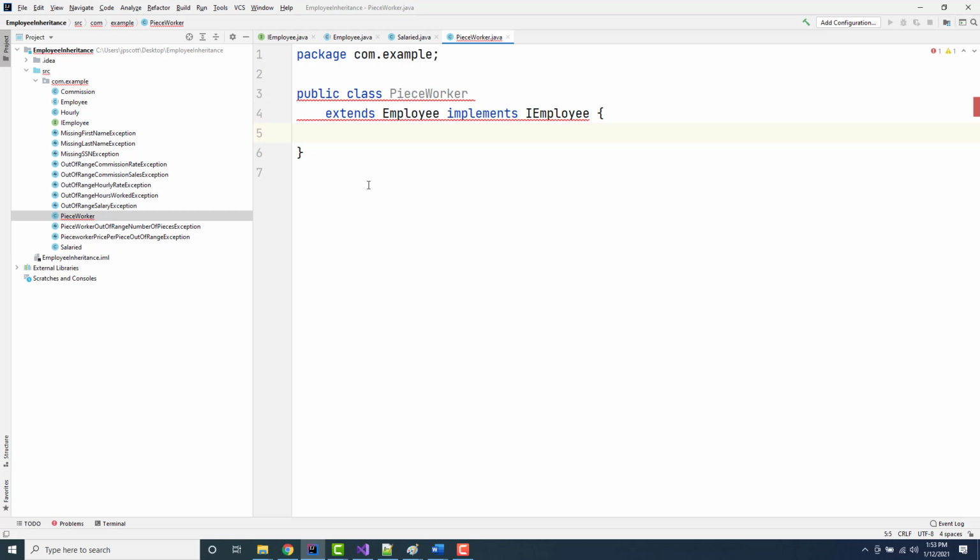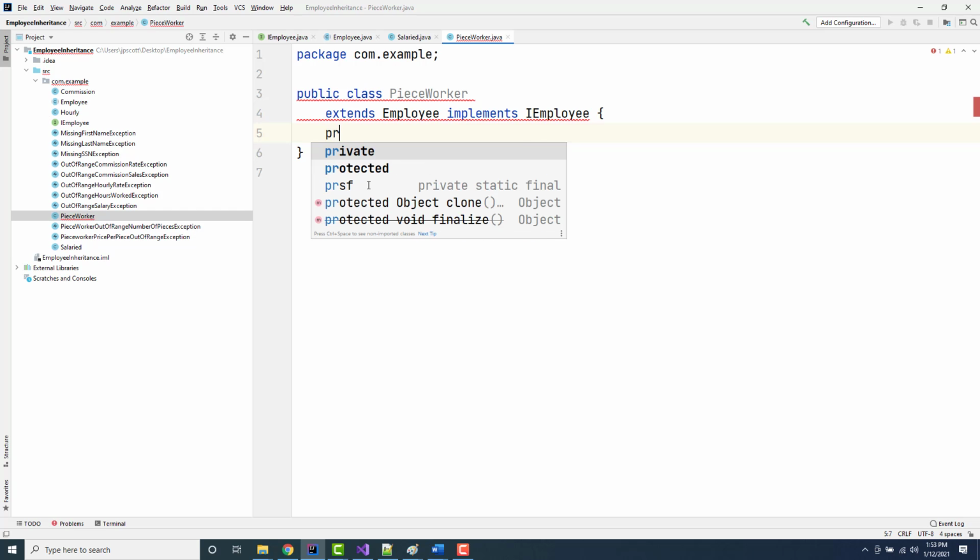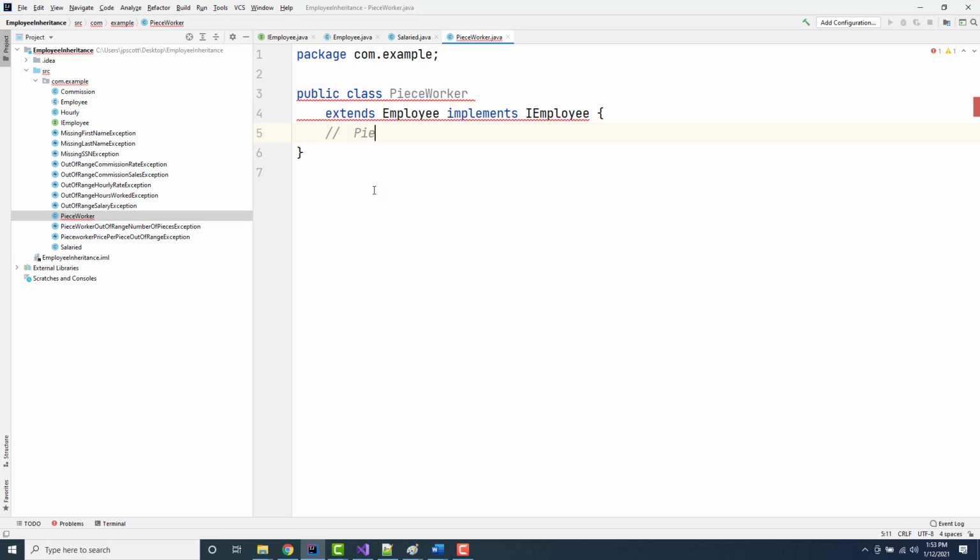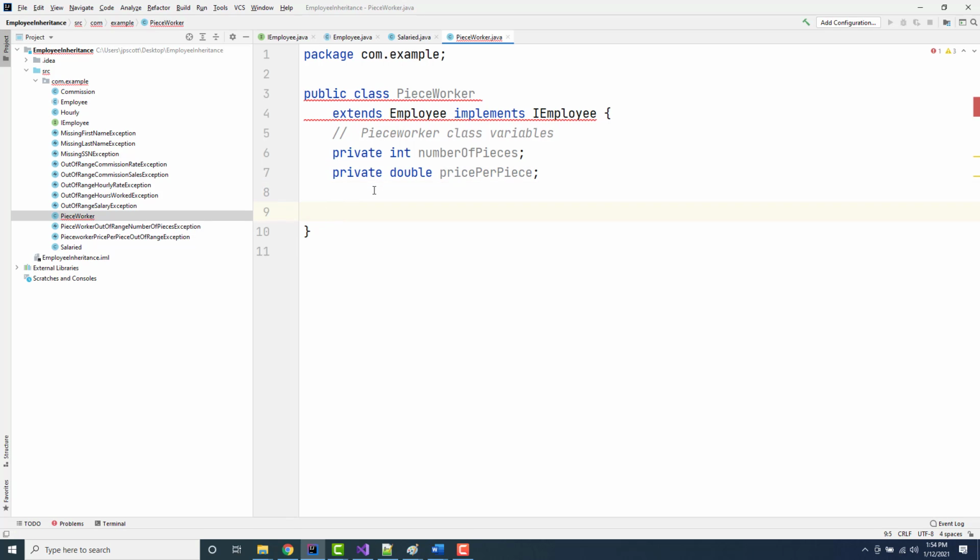All right. So this has got two pieces of information. So I'm going to put in here PieceWorker class variables, and I've got a private int, and we're going to call it numberOfPieces. And we're going to have a private double that we're going to call pricePerPiece. You both know this already. Doesn't matter the order in which you put this stuff. So we'll get, look, this will sound familiar.